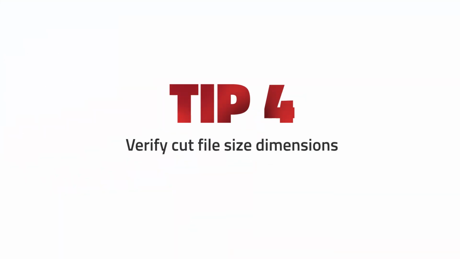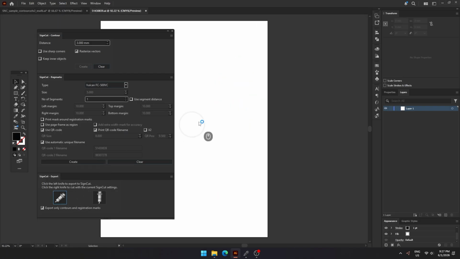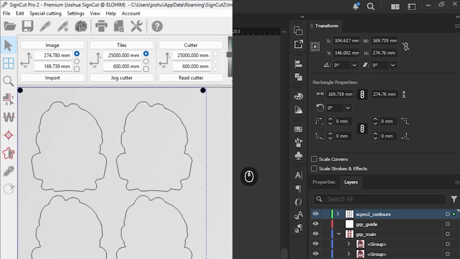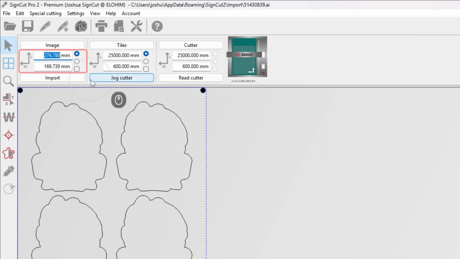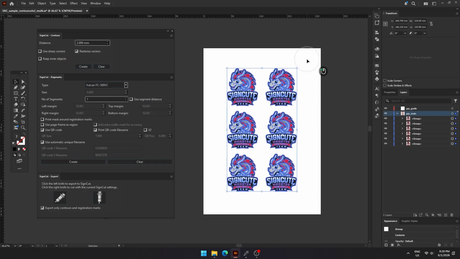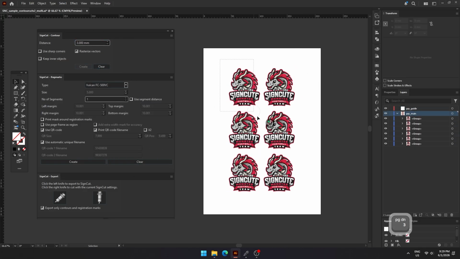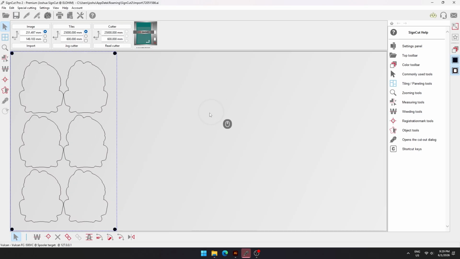Tip number 4. Verify cut file size dimensions. Before you start the contour cut, double-check that your contour and print dimensions match exactly. The same principle for print scaling applies here. Do not manually resize your contours inside SignCut Pro 2. Doing this can distort your paths and may cause a mismatch with your actual print. If you need to scale your project down or up, always make those adjustments to the source file in your vector graphics software before printing, then send the updated file back to SignCut Pro 2.